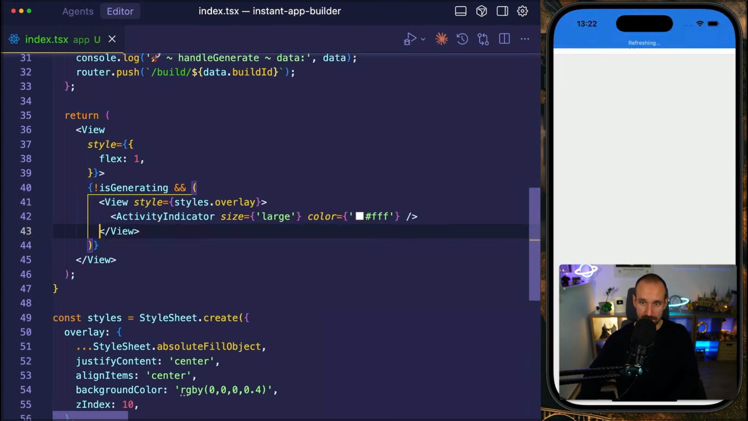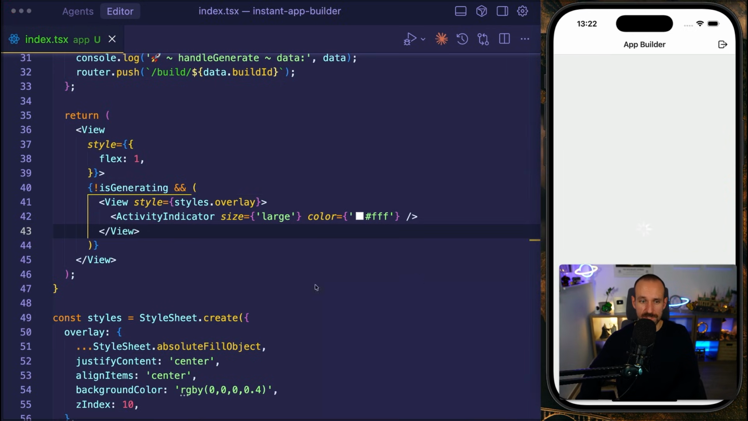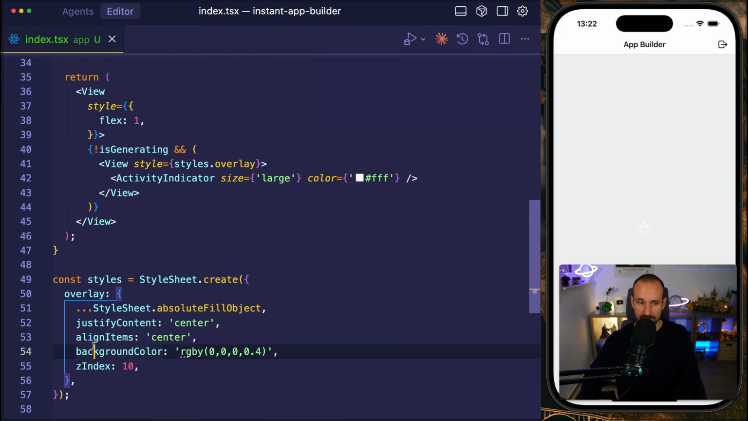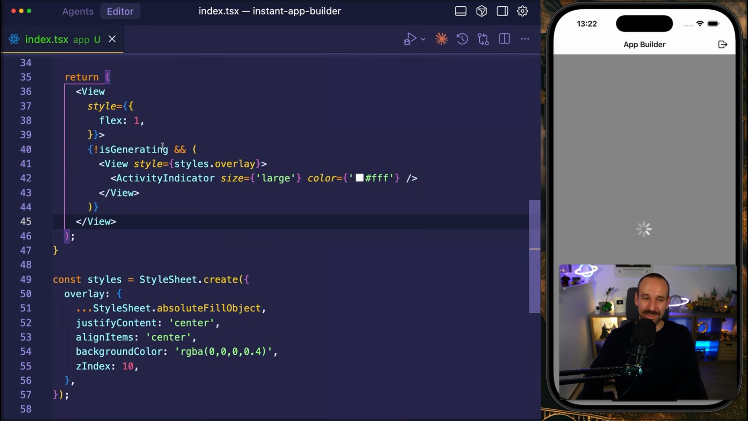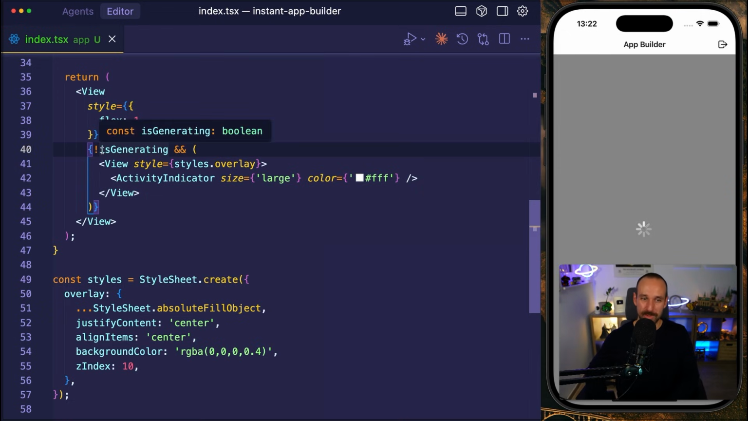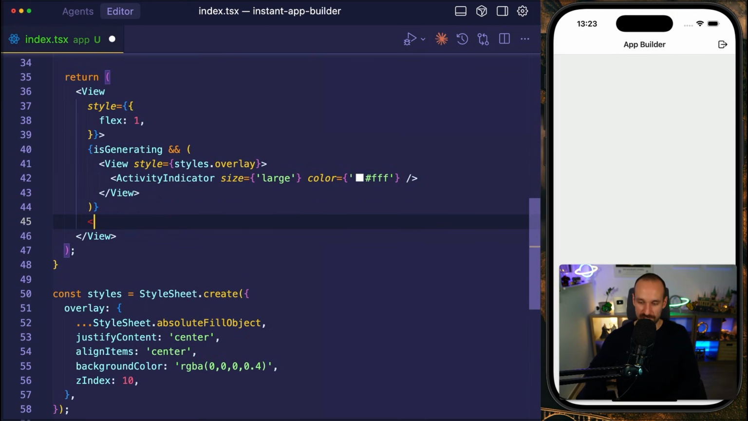I don't know. Where is that box? Shouldn't it be here? Absolute fill object, justify content, align items, background. It's not RGB, it's an RGBA. Okay, you could of course have anything better, but that will do for our generating process. So if that is running, we have that little overlay. Okay, set it back to only display when it's generating.